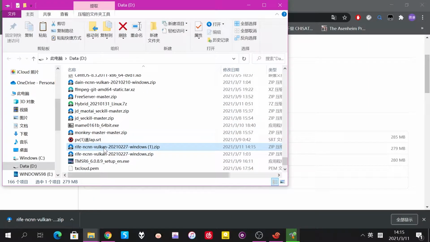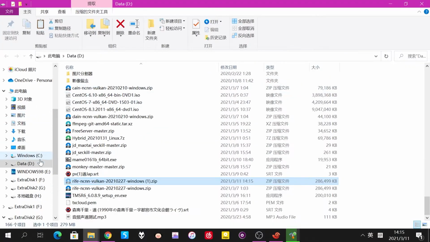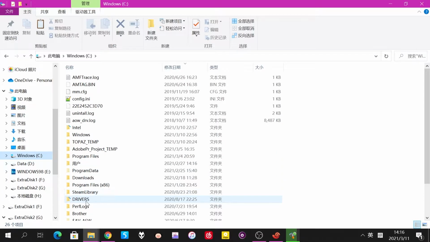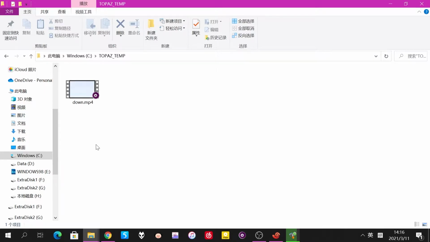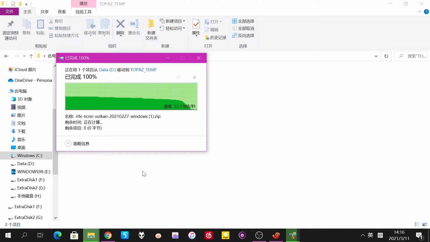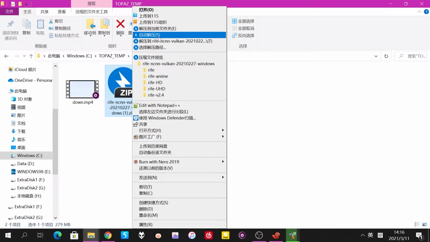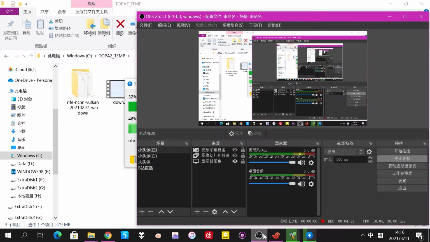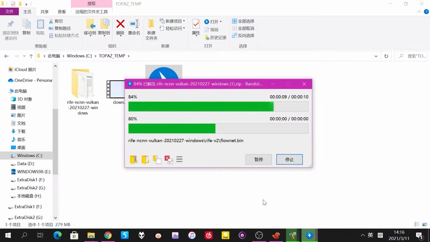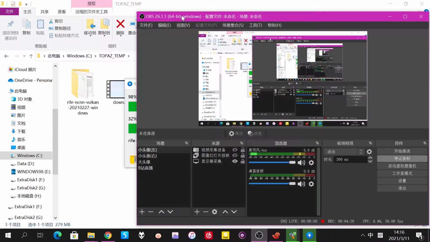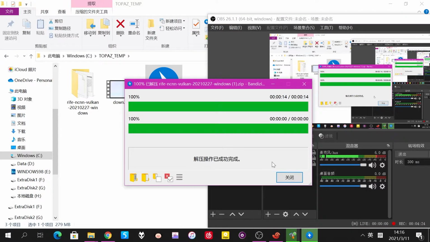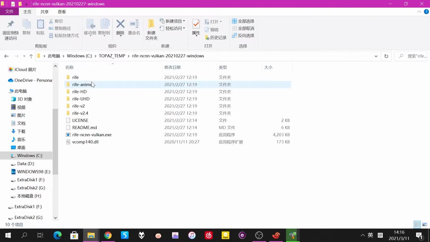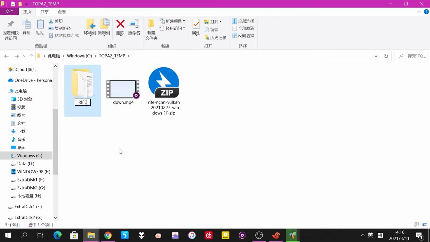Here we got the zip. Let's copy it to disk C to make the program faster. Let's unzip it. The unzip is completed. Now we can see the main programs and folders in it. Let's change this name to just RIFE so it will be easier to introduce.